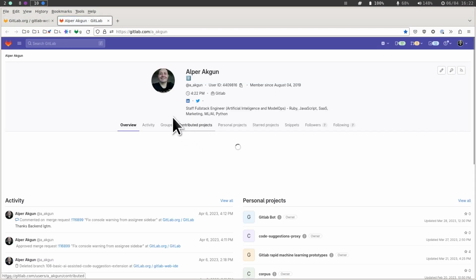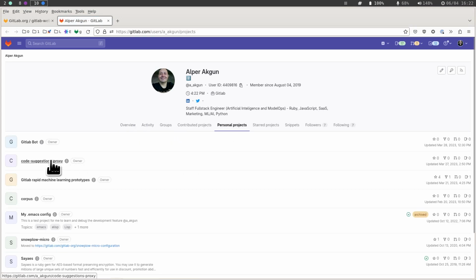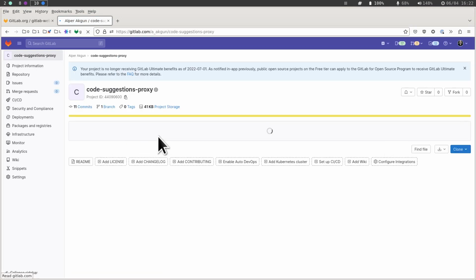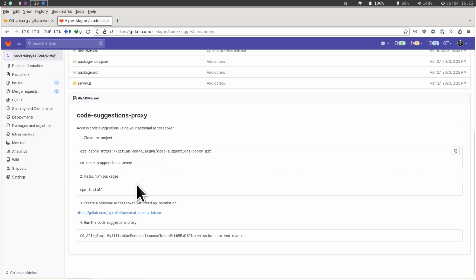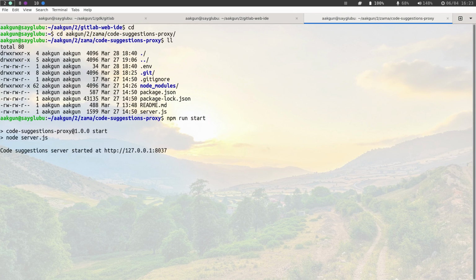I will link those under the video, and you can find that information in my personal projects here in the README. So now I have to start that project. That's simply a proxy gateway which uses my token and makes code suggestions because I'm a member of GitLab org ultimate group.